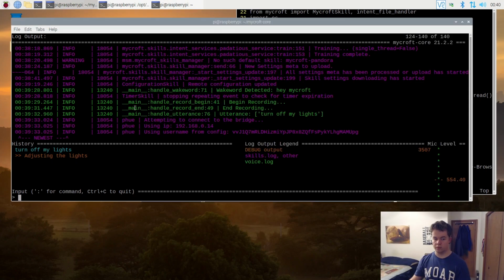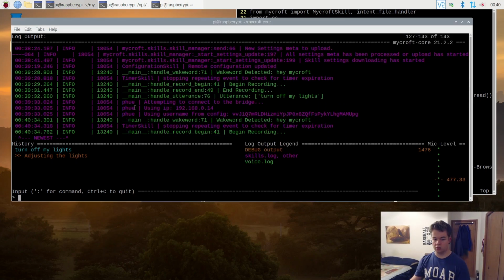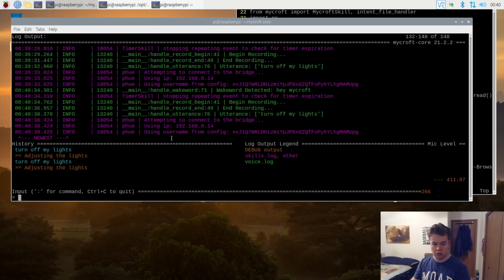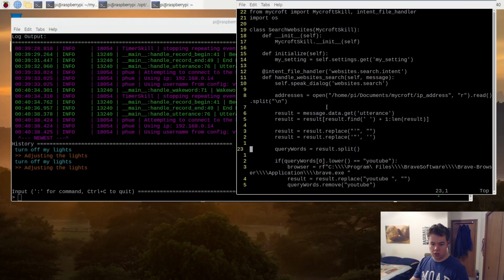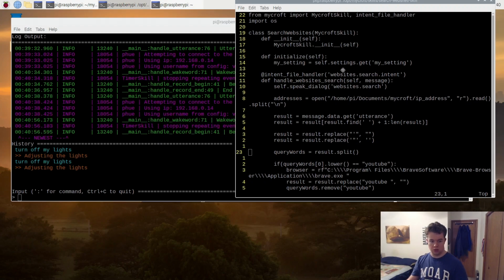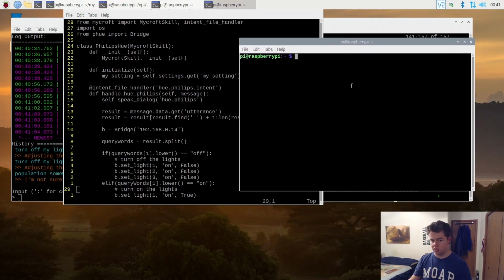Hey Mycroft, turn off my lights. There might be a config file stored somewhere that just isn't working. I don't know. Why don't I try to replicate the situation somewhat? I want to try to see if I can do it from my virtual environment in general.